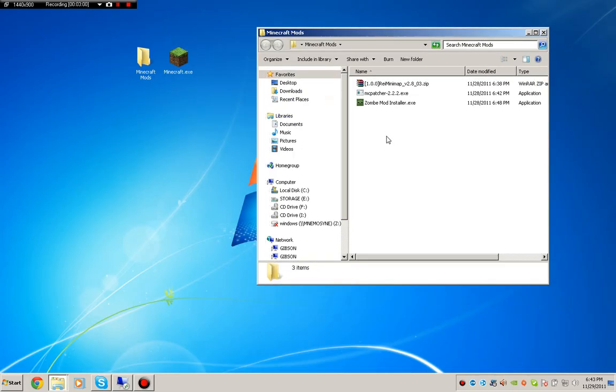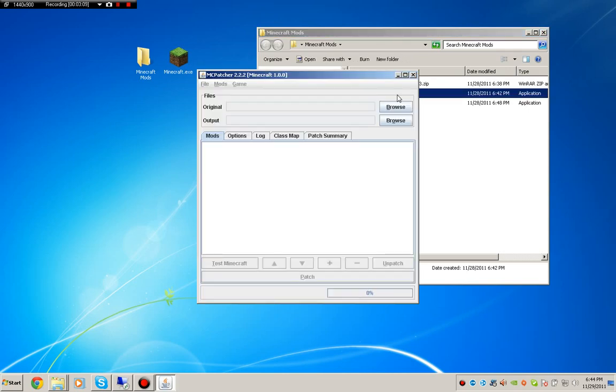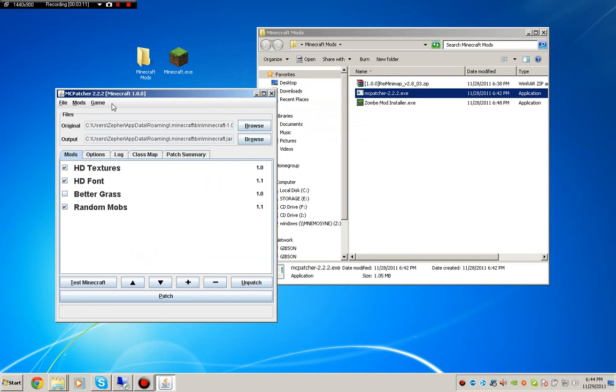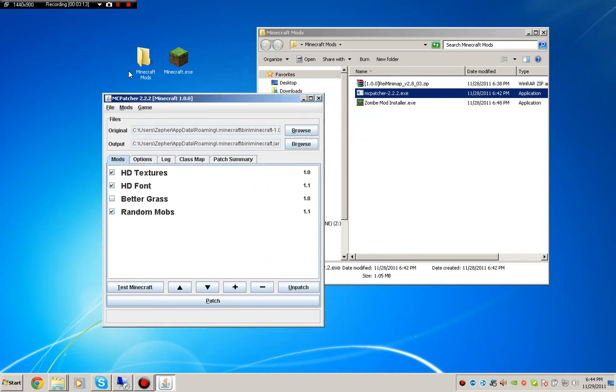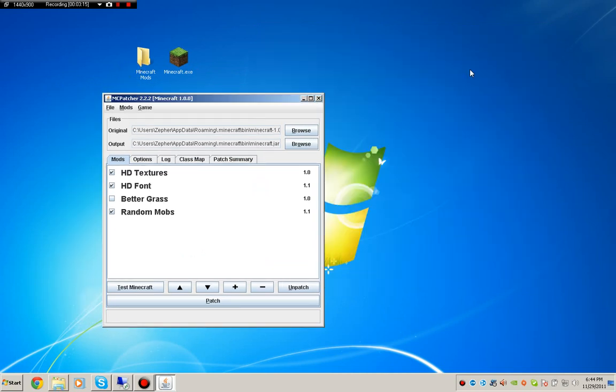Easy stuff. First thing we're going to do is run the McPatcher 2.2.2, which should be the latest version as of that date. The reason that I said to download this all to the desktop is coming up.